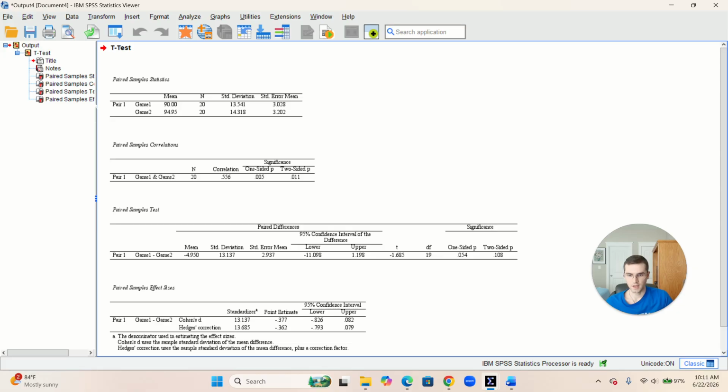So if you look at our paired sample statistics, for Game 1, we have a mean of 90.00. In Game 2, we have a mean of 94.95. And then for both Game 1 and Game 2, we have an N value of 20. Transitioning down, if you notice our paired samples correlations, our correlation is 0.556, which can be described as moderate.